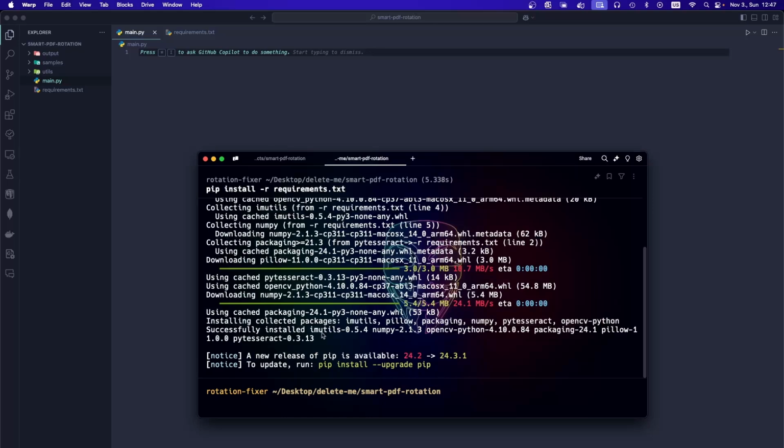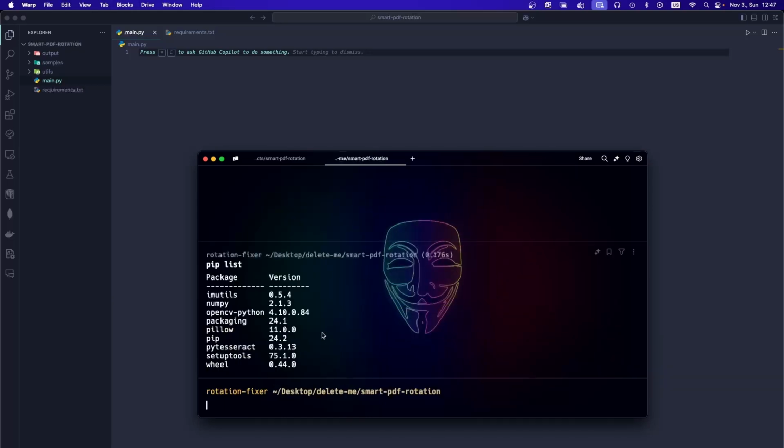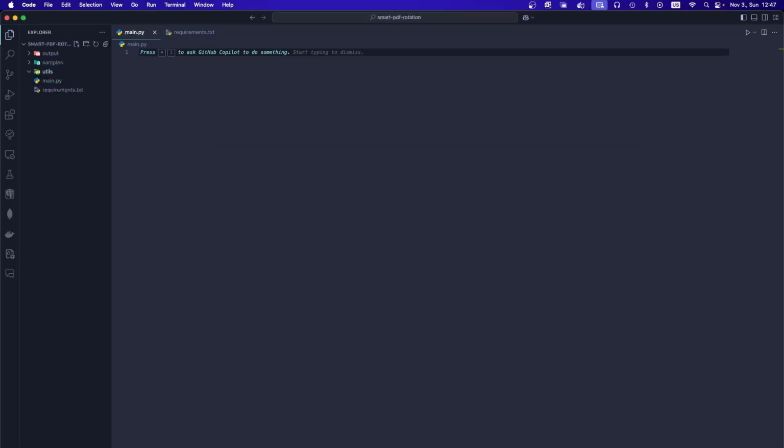Okay, so they should be installed. So yeah, it's there. Now we can go on with coding. I think this utils directory is not used at all, so we can, for now at least, remove it.